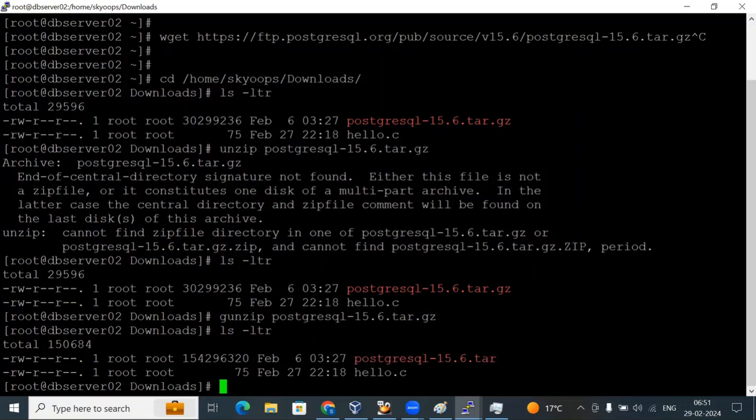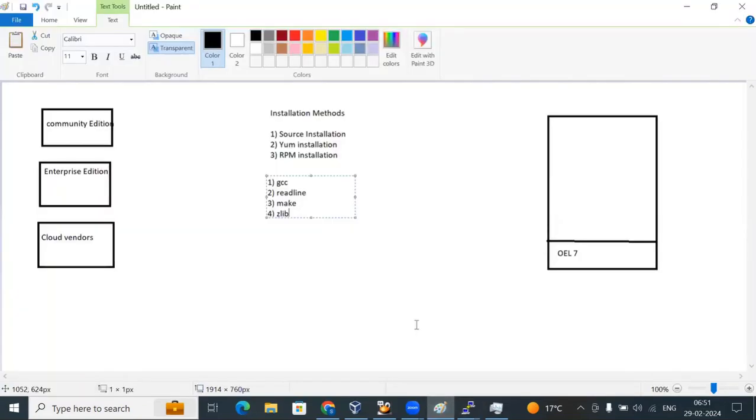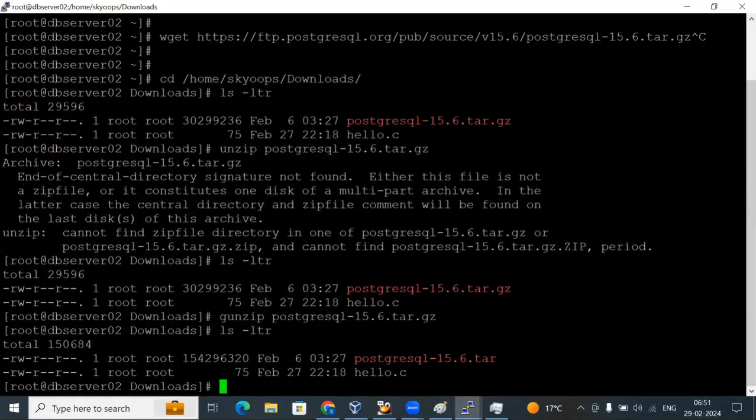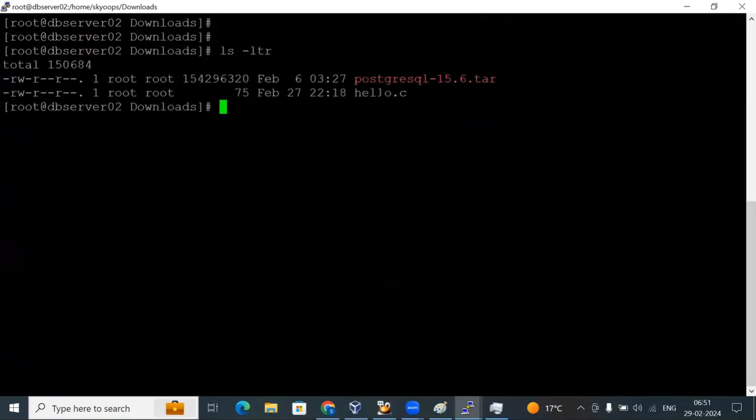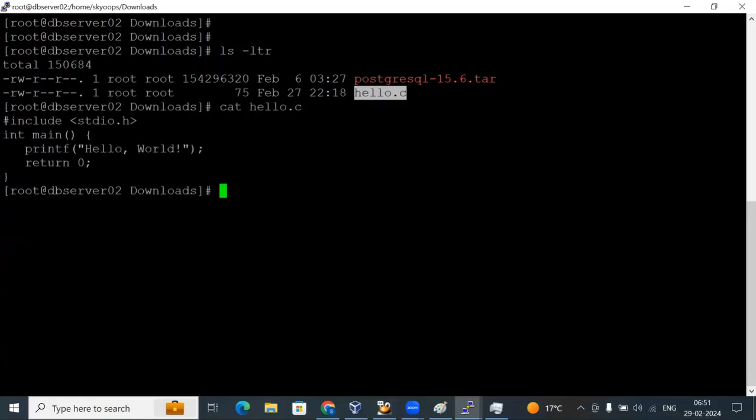Before we go to the installation, first I would like to explain what the GCC package is and how to compile a C language program, what the use of make is, and also the makefile. What is the importance of a makefile? For example, I have a small C program, hello.c. If I run this C program, what output will I get?